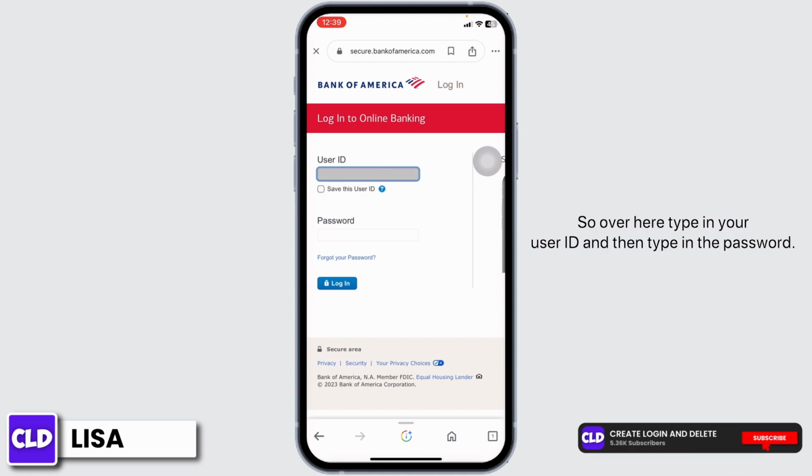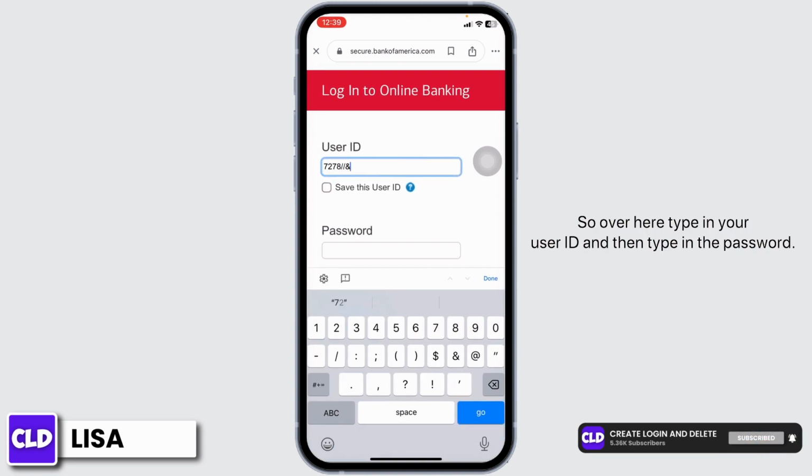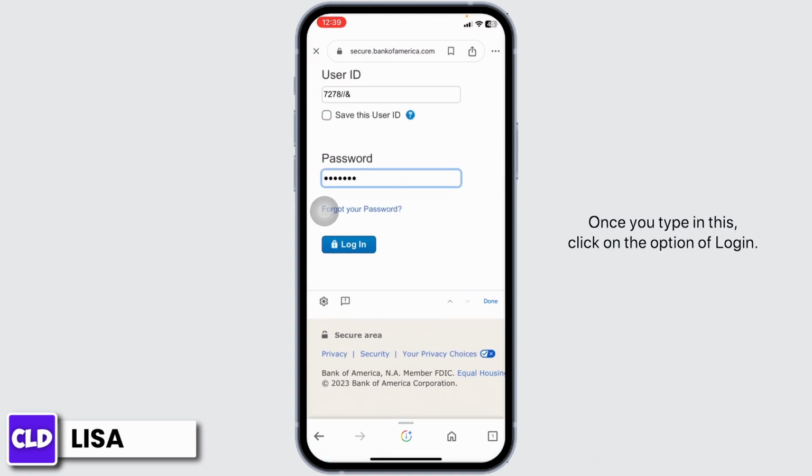So over here, type in your user ID and then type in the password. Once you type in this, click on the option of login. With that, you will be logged into your account.